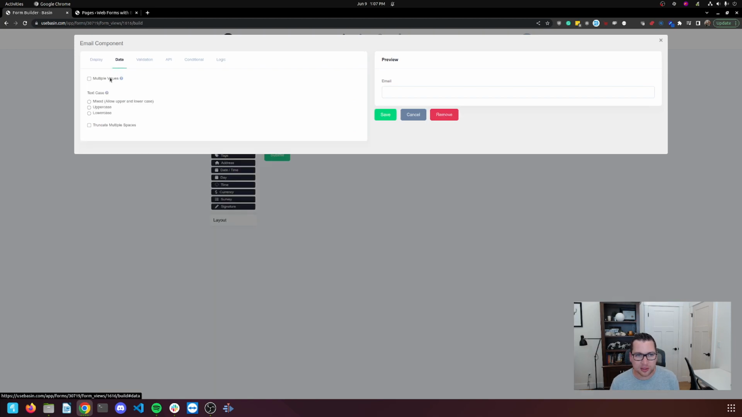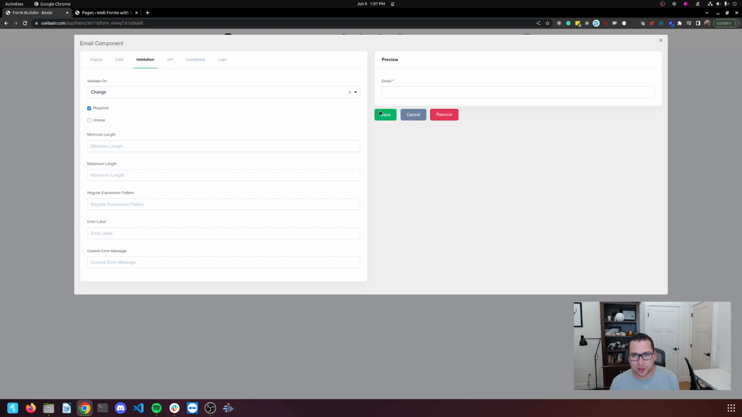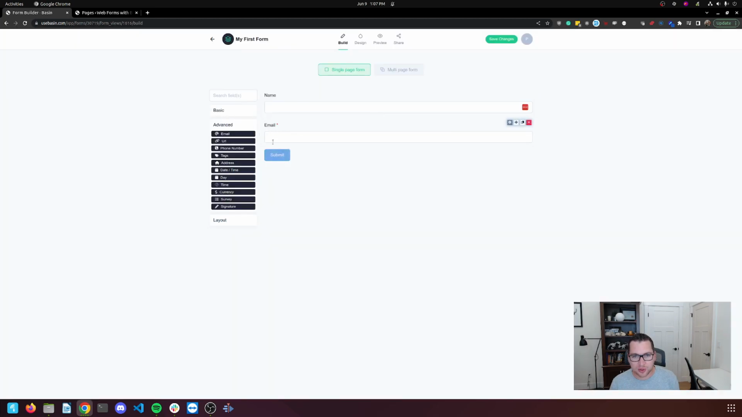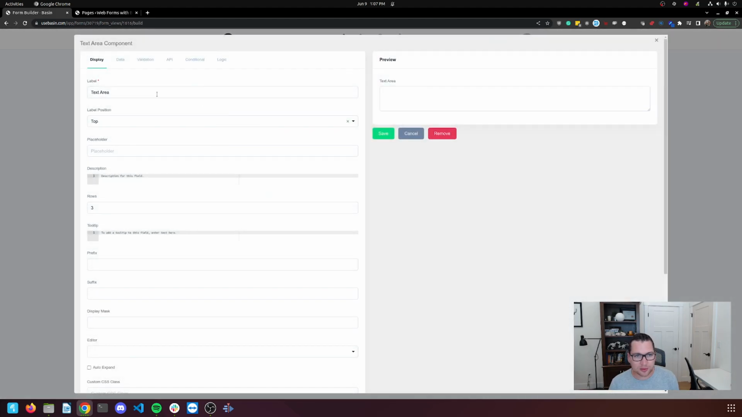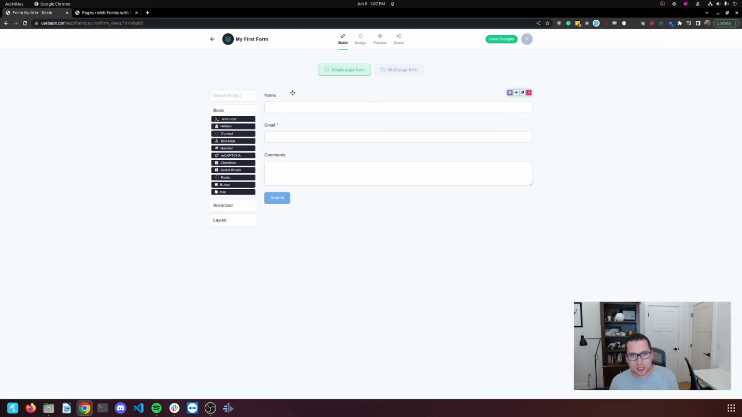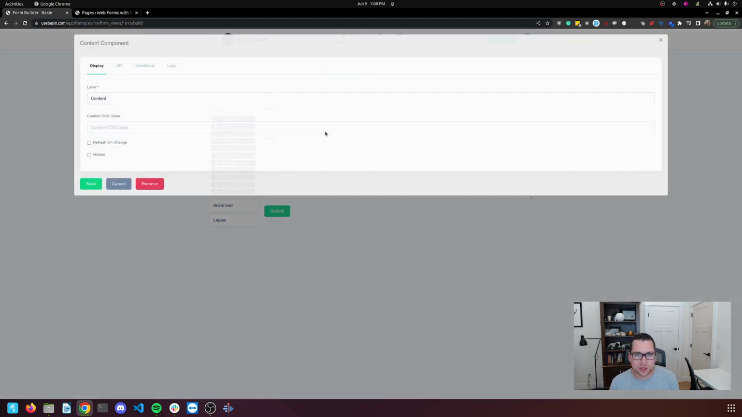So under the data tab on the form builder component, actually validation, you can hit required, and then it'll add that little asterisk and make sure that they fill it out. We're also going to include a text area where they can include comments, and then there's more components here. Where did that go? Content. So you can actually include content.